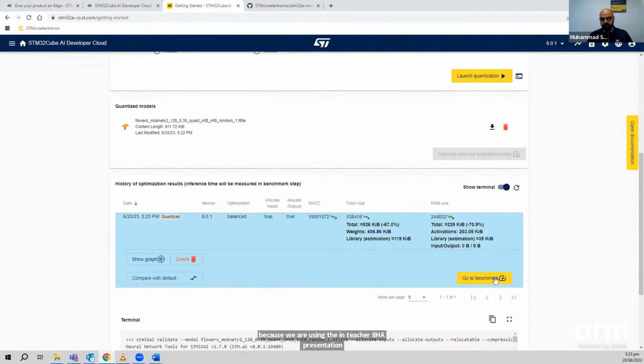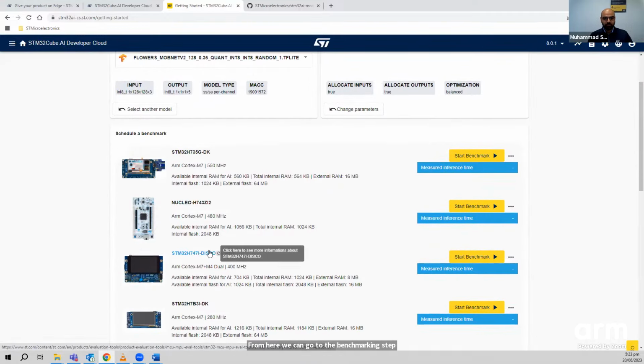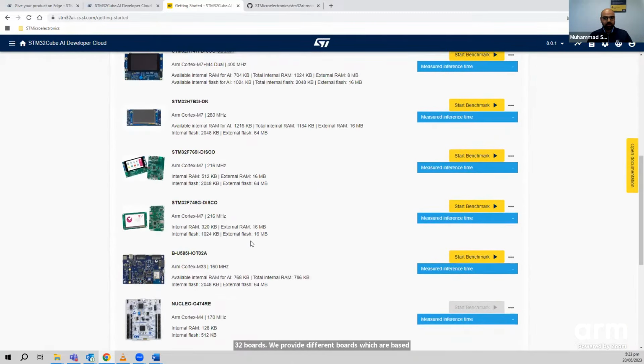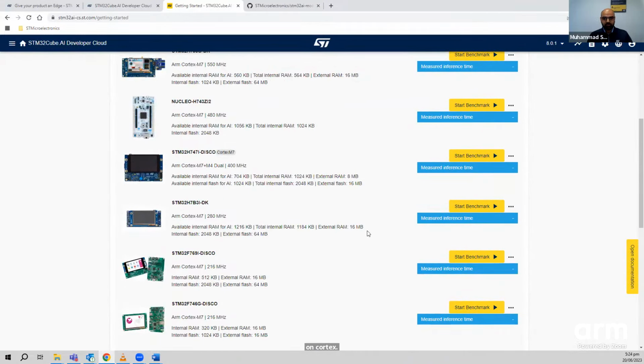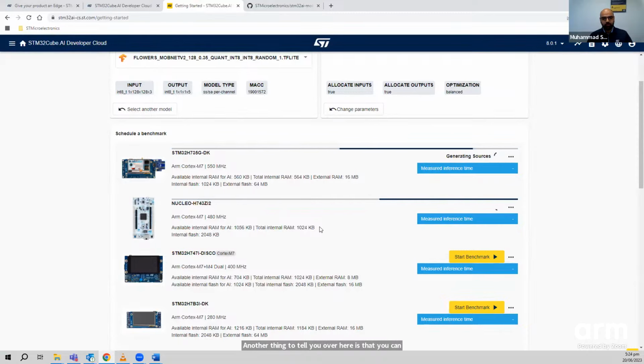From here, we can go to the benchmarking step, where we can do the benchmarking or profiling of our model on different STM32 boards. To cover a wide range of STM32 boards, we provide different boards based on Cortex-M4, Cortex-M7, as well as Cortex-M33. I will be doing some benchmarks on Cortex-M7 boards. Another thing to tell you is that you can launch the benchmarking on multiple boards at the same time, and this would happen in parallel. You do not need to wait for one of them to finish before you can launch another one.